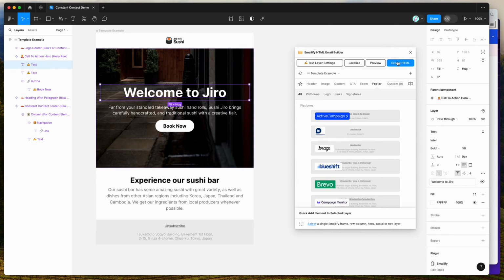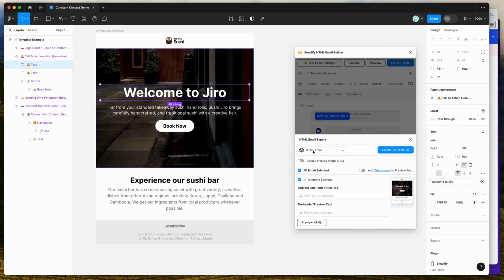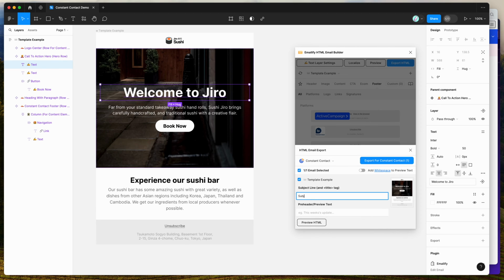And then we're going to click on the export HTML button in the plugin up here. And I'm going to change this from the default export HTML option and scroll down to platforms. And I'm going to select the Constant Contact item instead. So if you click on Constant Contact, then we can do things like populate our subject line. So you can add a subject here and a pre-header text.